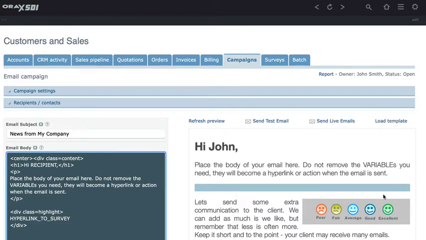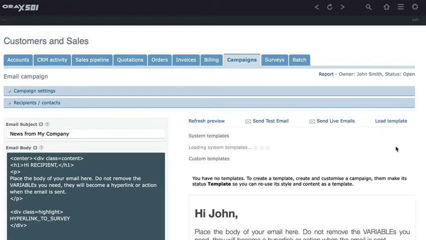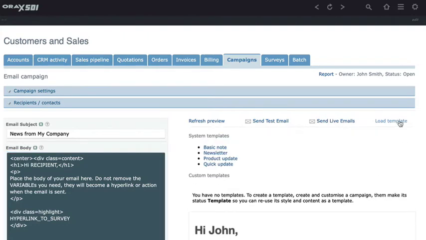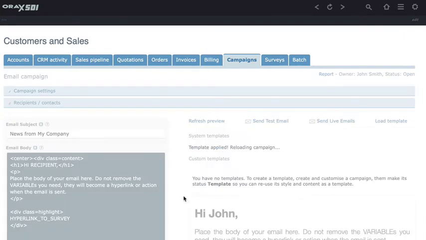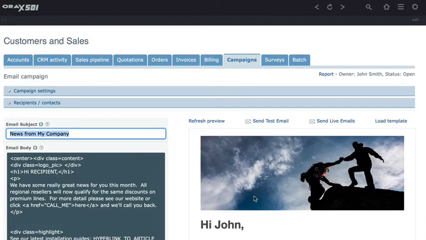So above the preview section, we can refresh the preview, send a test email to yourself, send the live emails, or load a template. When you do want to load a template, you've got several standard templates available, and then you can create your own custom templates. Let's have a look at the newsletter template. If we load that, it will update our content on the left and our preview on the right.